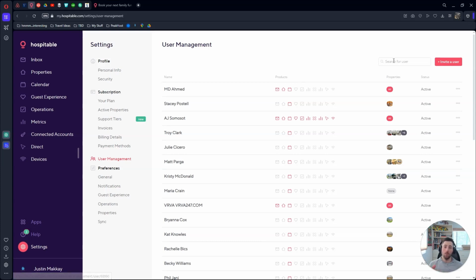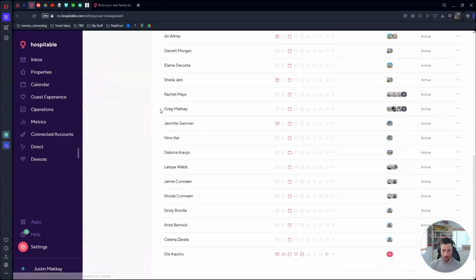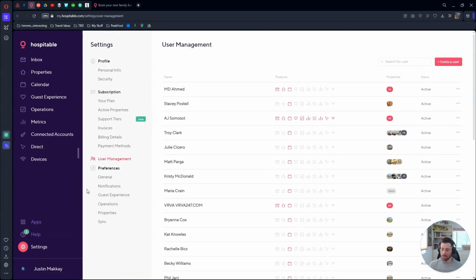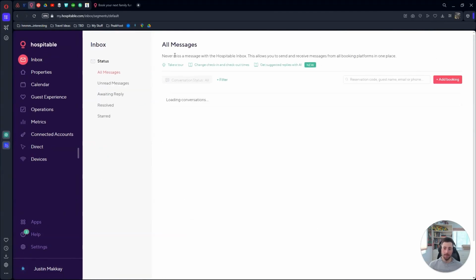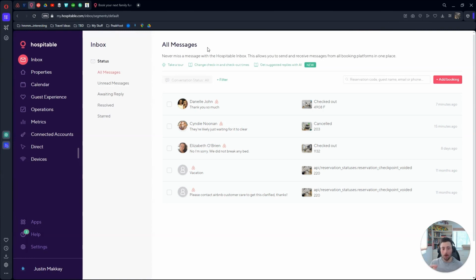So just always remember to invite a user after you add them as a teammate. Then just let them know, hey, Hospitable is sending you an invite. Click accept, and you will be able to see our calendar or see the inbox, whatever it is. So I'm not going to jump too deep into that. That was super simple, but I will go back to the inbox. We are all done here.